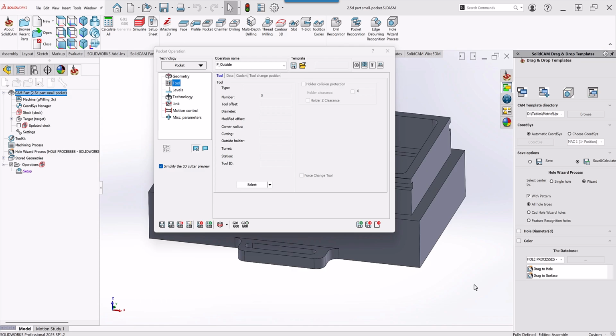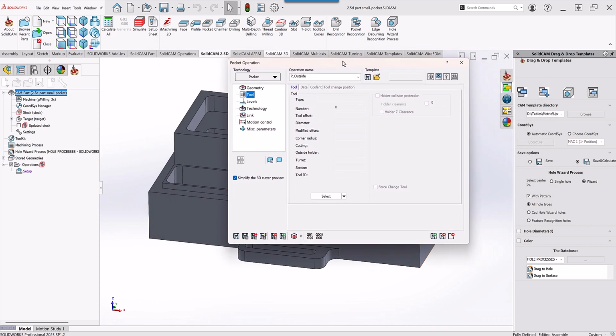In this recording in our series of creating a pocket operation, we'll talk about creating a tool for the toolkit inside the operation itself. Now, what do I have to take into consideration when I'm creating a tool or when I'm choosing a tool? Well, let's take a look at the part for a moment.